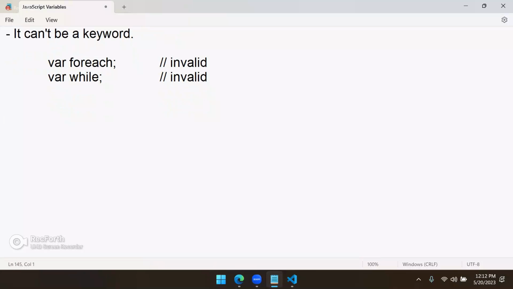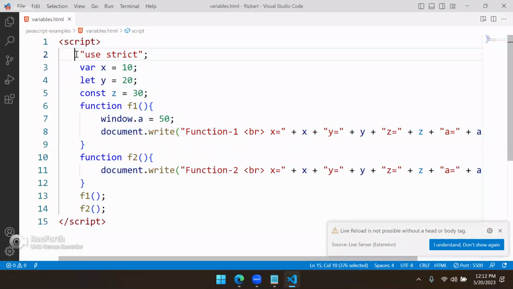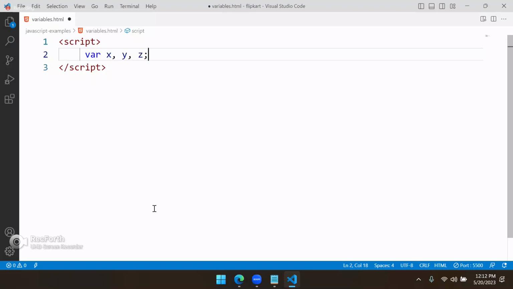Okay. Next important, once you know these variables, some more points are here. Suppose I am defining variables like this, where I am defining X, Y, and Z. Is it a valid declaration? Is it a valid declaration? I am declaring three variables with the same one word.